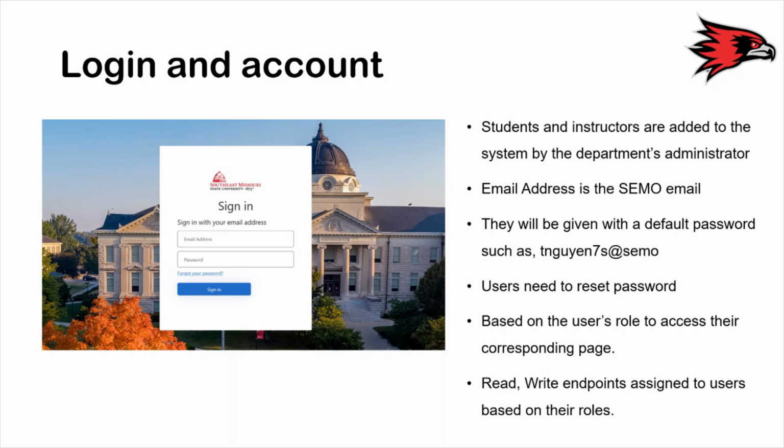And based on the user role, the app will redirect the user to their own page. Admin will be redirected to the admin page, instructor will be redirected to the instructor page, and student will be redirected to the student page. Read and write endpoints are assigned to users based on their roles.